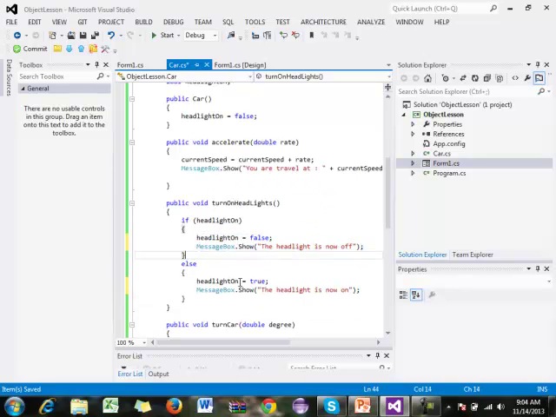Else, if headlight on equals true, because it's already a boolean. So let's say we had something like this, 5 equals 5. That statement resolves to true or false. But because we have a boolean variable, that is already equal to true or false. So this is equal to this, like that. Right? So right now, the value of headlight is false. So you're saying if it's false, then again make it false.